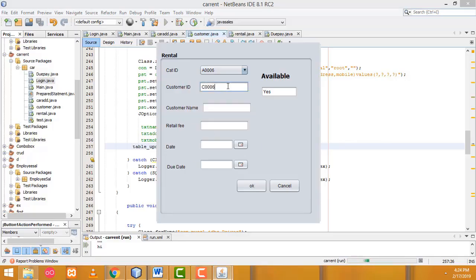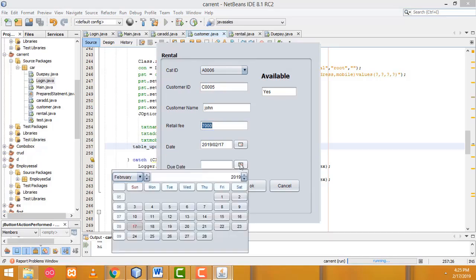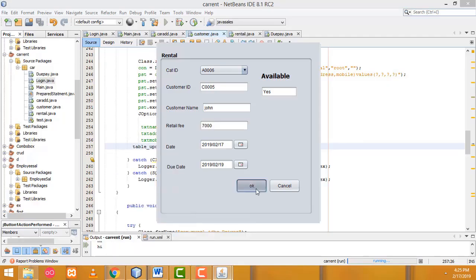This one will be the 05. Here, John, this is the new record I entered. Rental fee to make is 7,000. Here we have to put today's date, 17, and we need 2 days, so the 19th we have to return the car. Click OK. Successfully saved on the car.